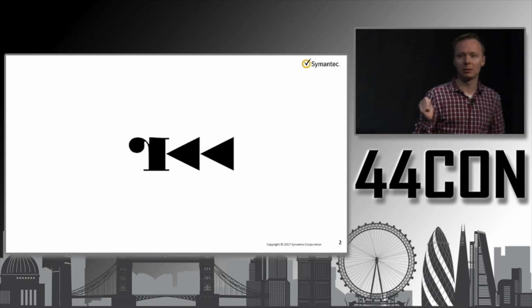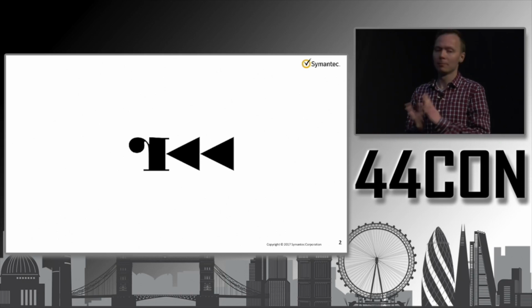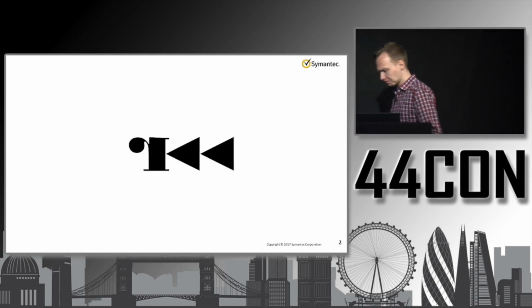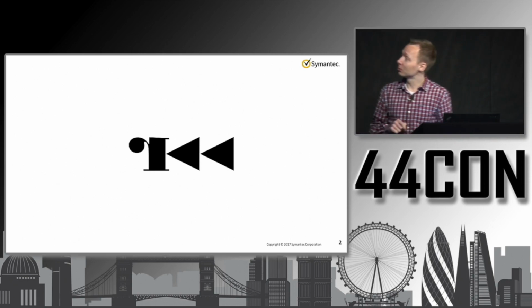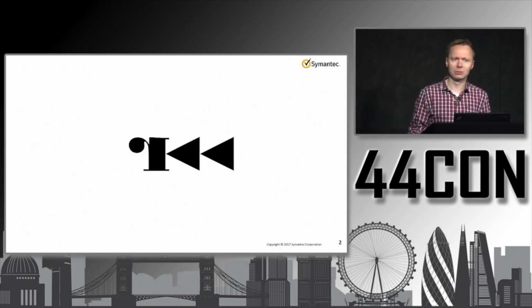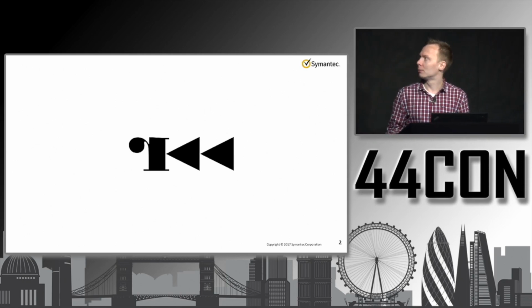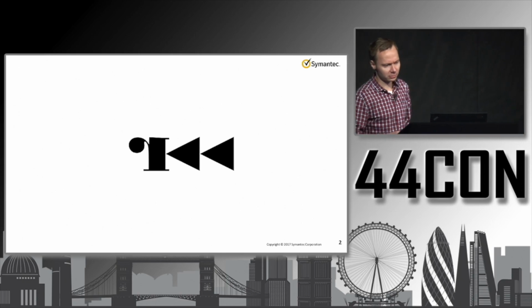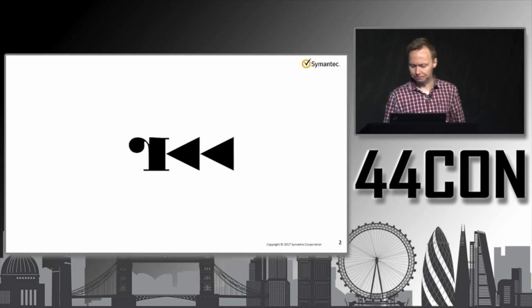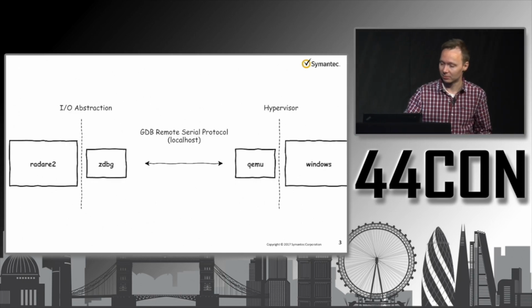So I primarily reverse engineer malware, and I make automated solutions to analyze malware in sandboxes and that kind of stuff. I've been doing this for quite a long time, like 10 years or so. But it's only just recently that I've started making use of R2. And I do really like it.